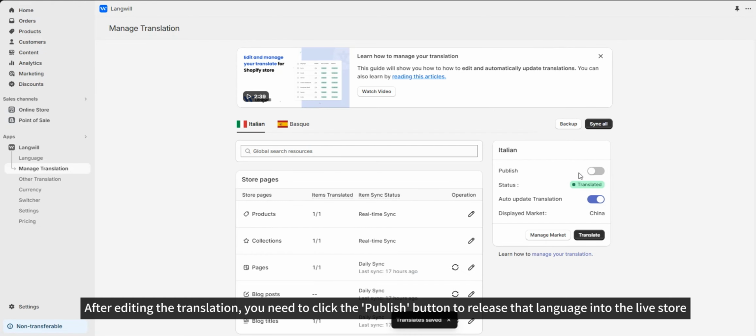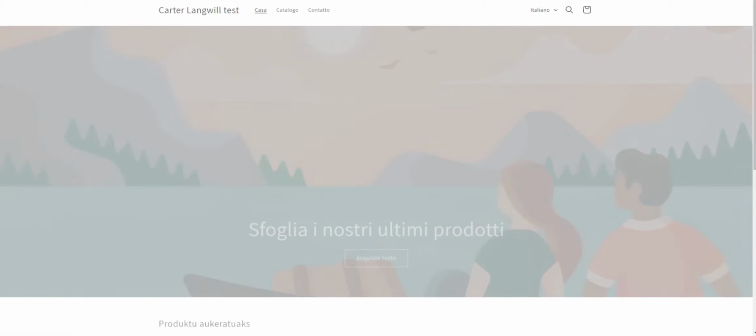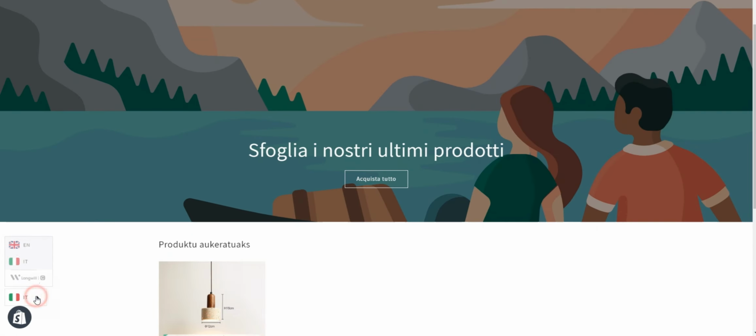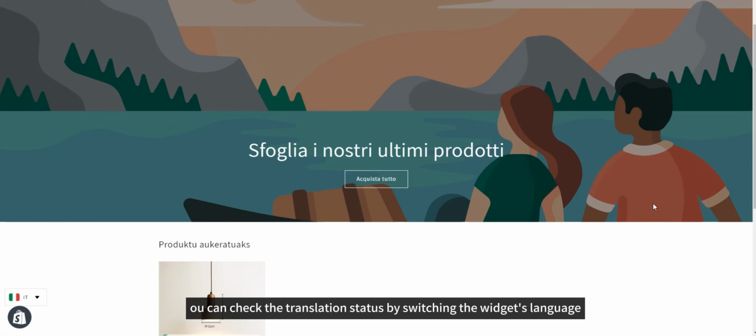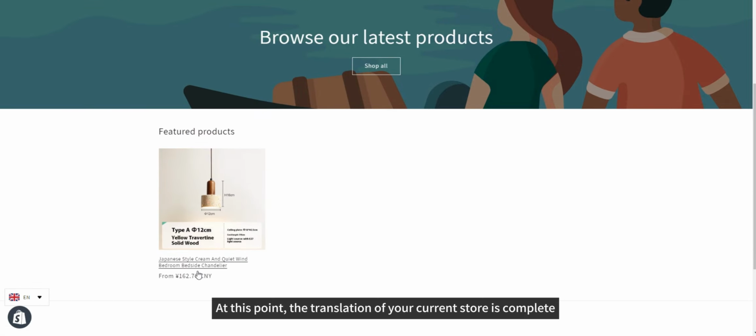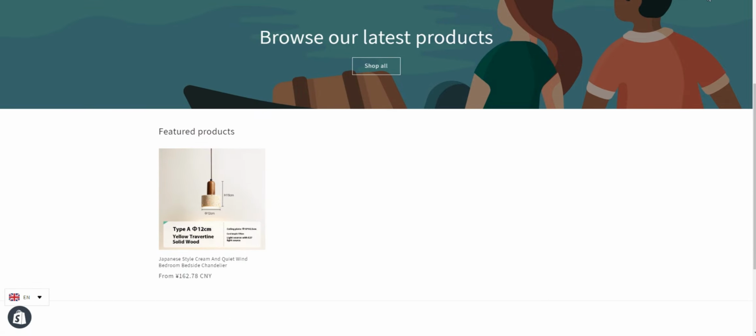After editing the translation, you need to click the Publish button to release that language into the live store and click Preview to preview the translated version of your store. Access your store's website, and you can see our widget. You can check the translation status by switching to widget's language. At this point, the translation of your current store is complete.